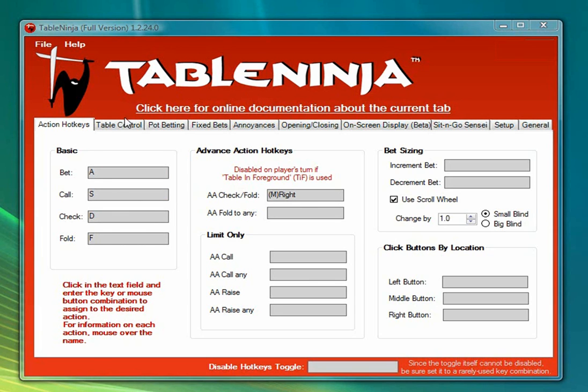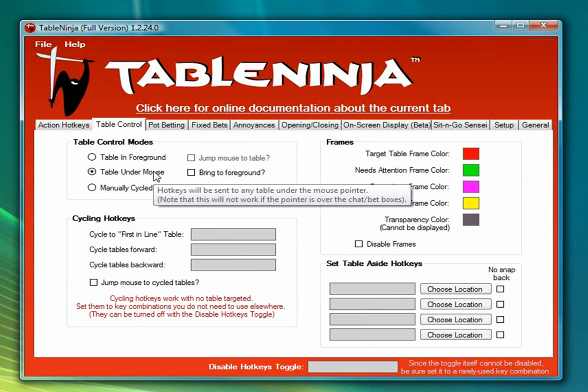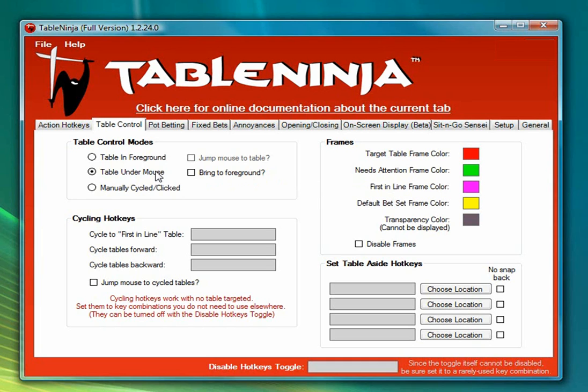Next, I'm going to go to the Table Control tab. This tab lets me set up which tables my hotkey should target. TableNinja always frames the target table in red, and this is the table where your hotkey actions will take effect. I'm going to be playing in the table under mouse mode, which means that my hotkey actions will always be sent to the table under my cursor. So to use a hotkey at a table, I just move my cursor over that table and press the desired hotkey. I'm also going to set up the cycle to first in line table hotkey.